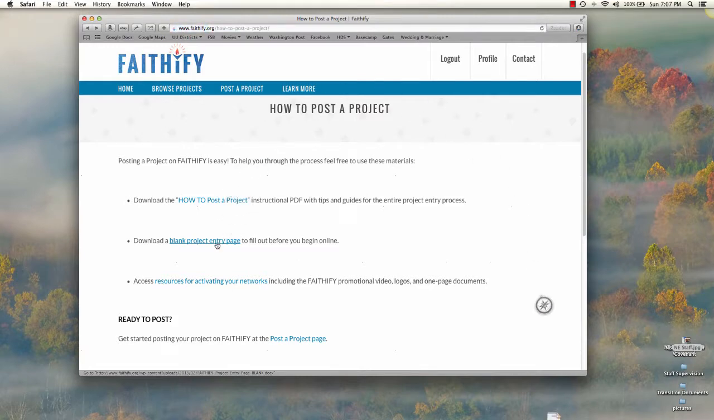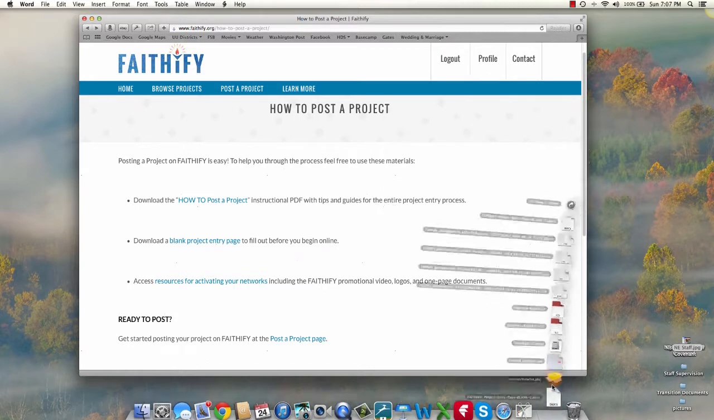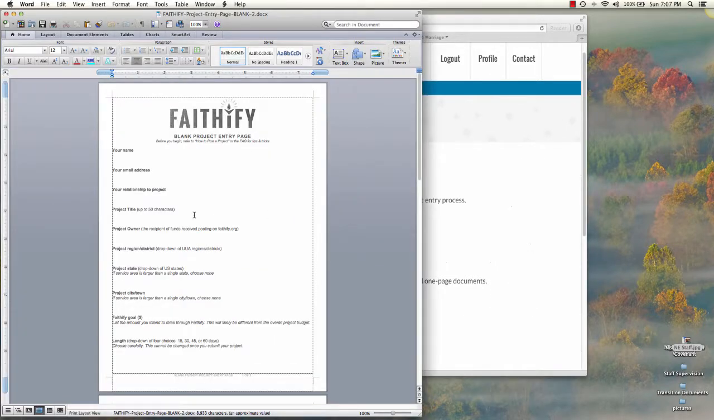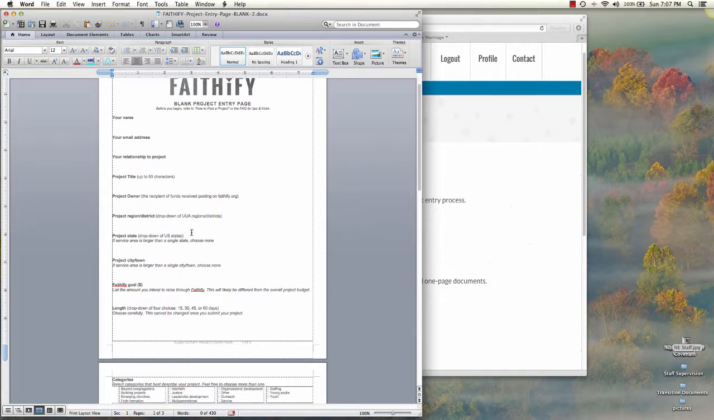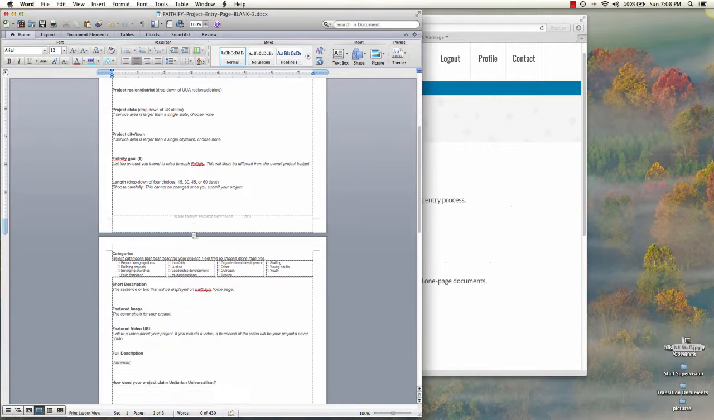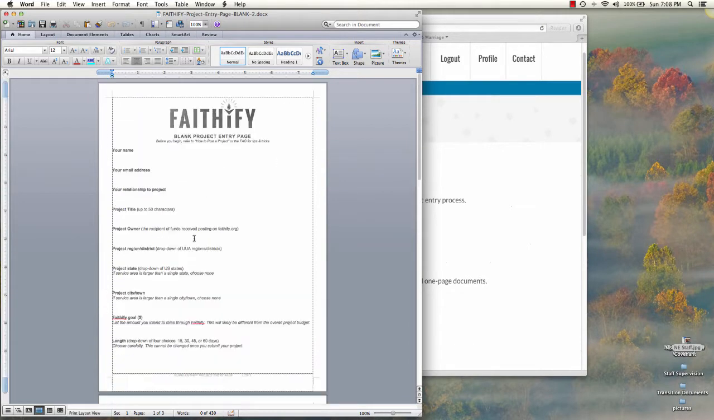We also give you a blank project page to download. This allows you to actually create the text for your Faithify proposal offline. This is important in part because technology is always a little unstable. Your browser can close, your computer can crash. You might need to share the text with other people on your team before you go ahead and post it. But in any event, just fill this out offline, and then all you have to do is cut and paste when the time comes.